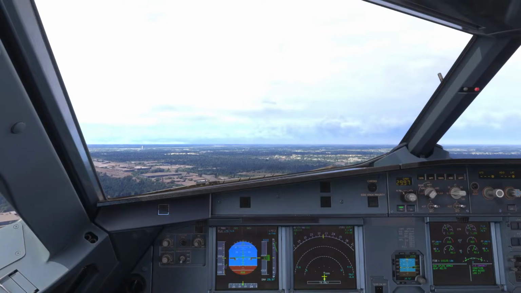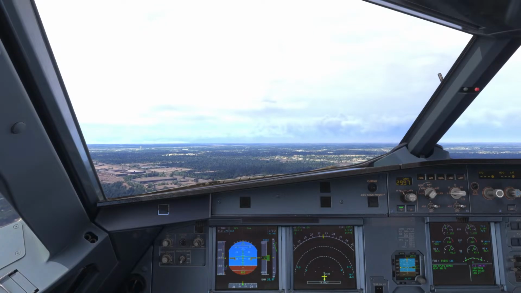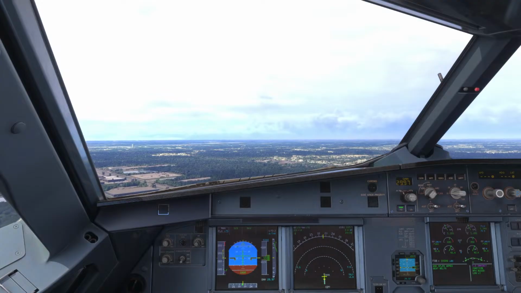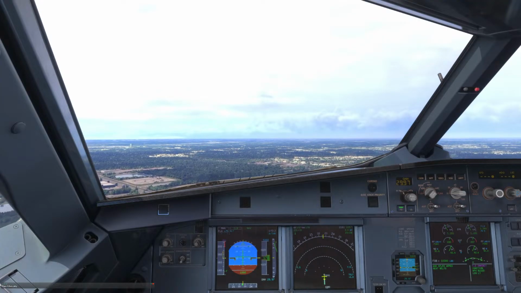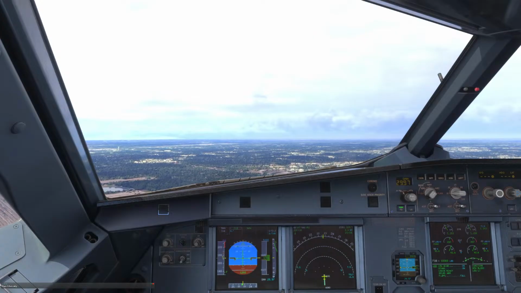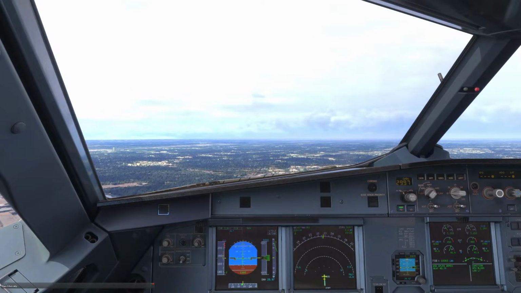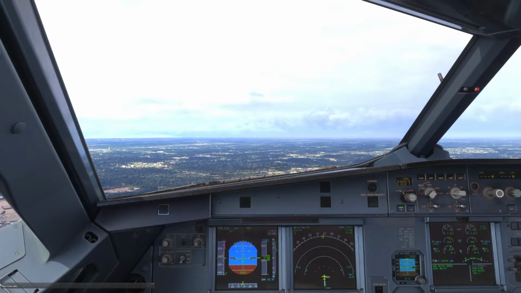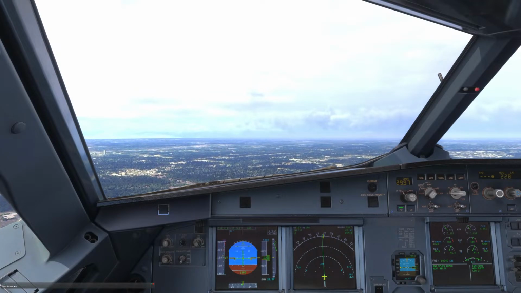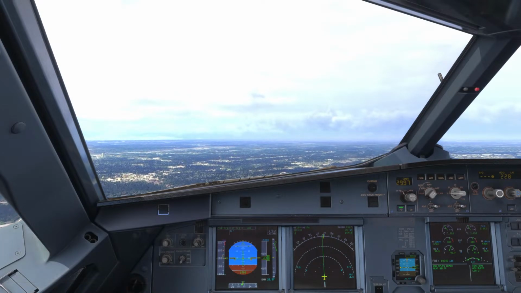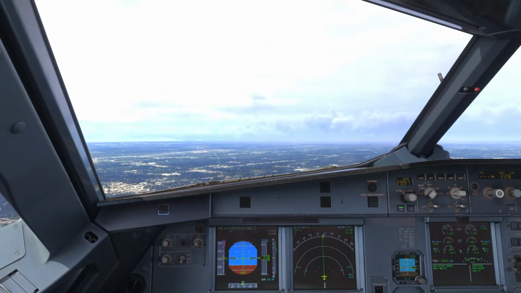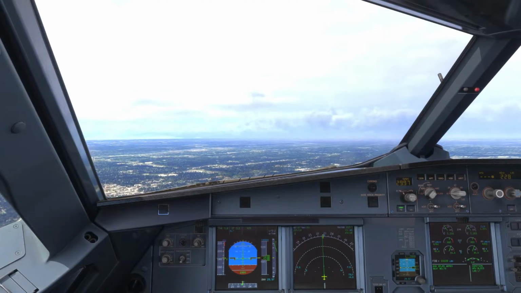Chicago departure, United 576. That's why flaps 3. But it told me to do flaps 3. Should I not listen to it? Should I change it? Flaps one. Departure, radar contact, climb, maintain flight level 180. Climb, maintain flight level 180, United 576.